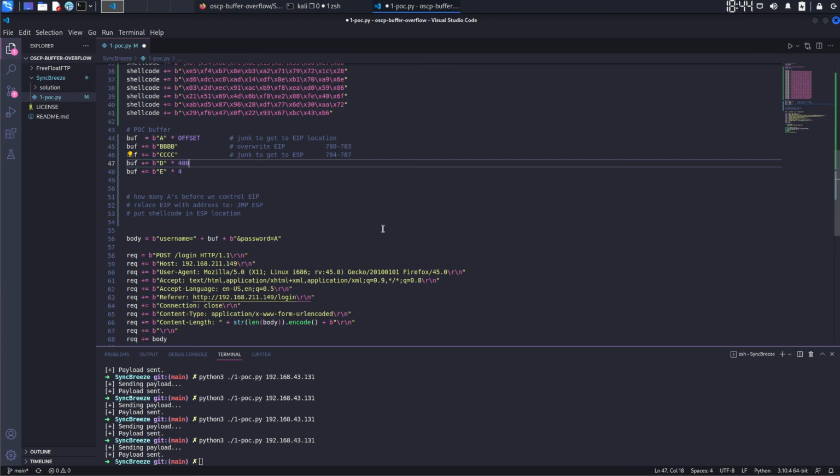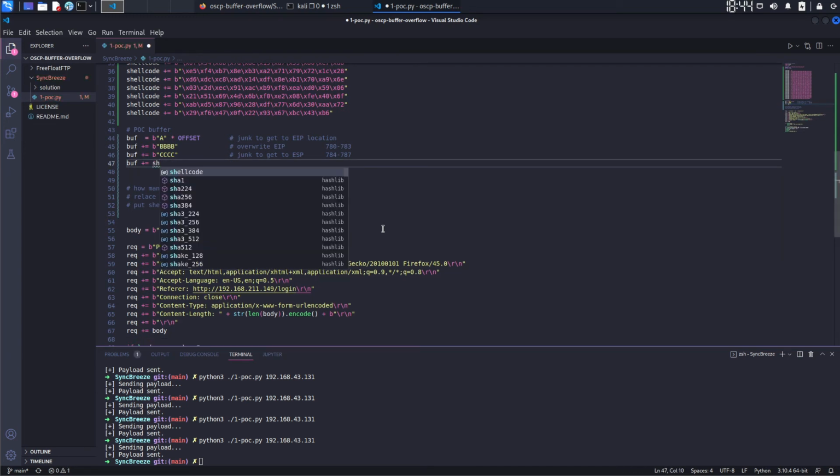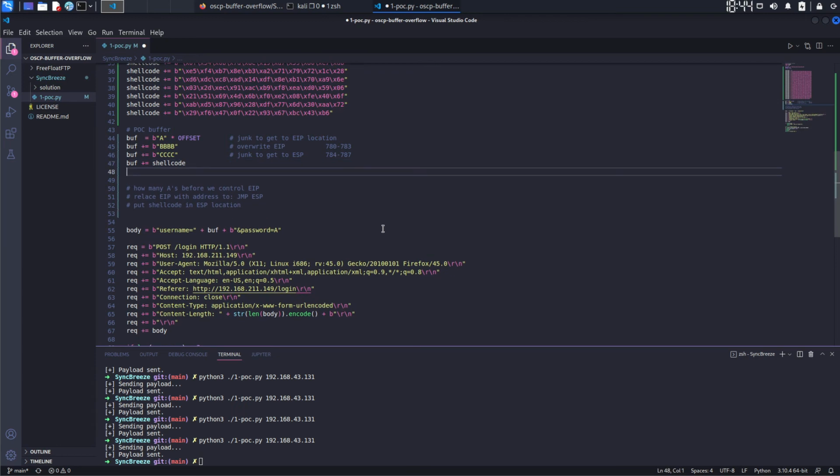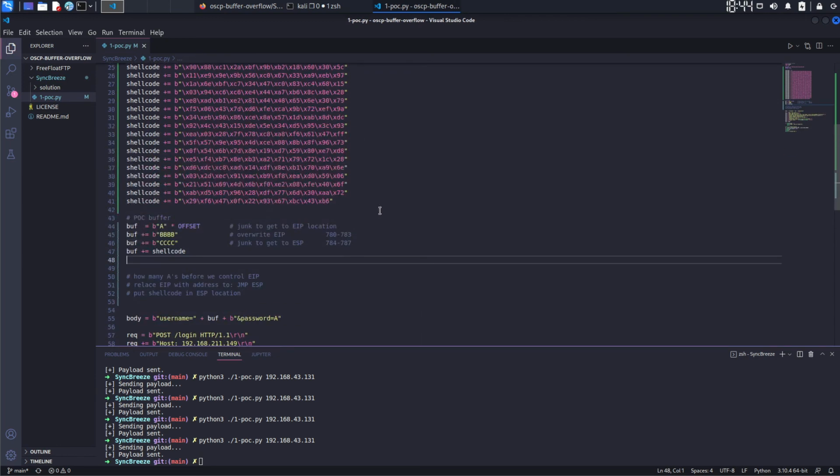But I think I'm going to skip that in this case. We're just going to assume that we do have enough space caused by the buffer overflow. And that's just because sometimes you don't get an infinite amount of space. You only get a certain amount of space, and you need to be cognizant of that. So there's our shellcode, and we need to be able to jump to that.